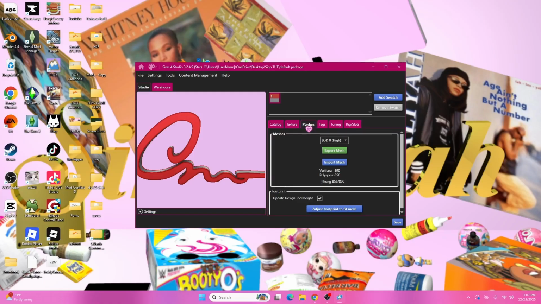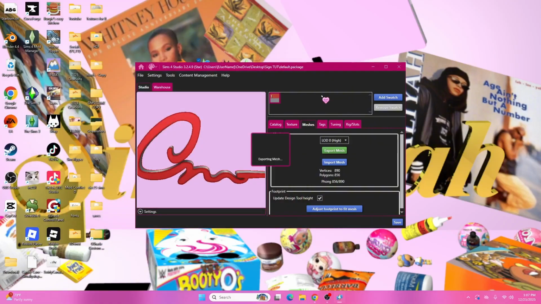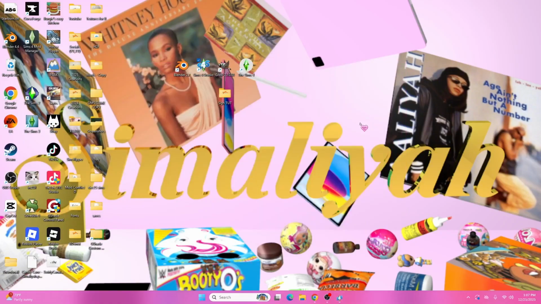Alright, once it's open in Sims 4 Studio, we're going to go under the tab that says Meshes. Click on it, and then we're going to go into LOD0. And we're going to export that mesh. We're going to export it into that folder that I strongly recommend you guys make. And we're going to name it Mesh. Once that exports, you're going to now open up Blender.